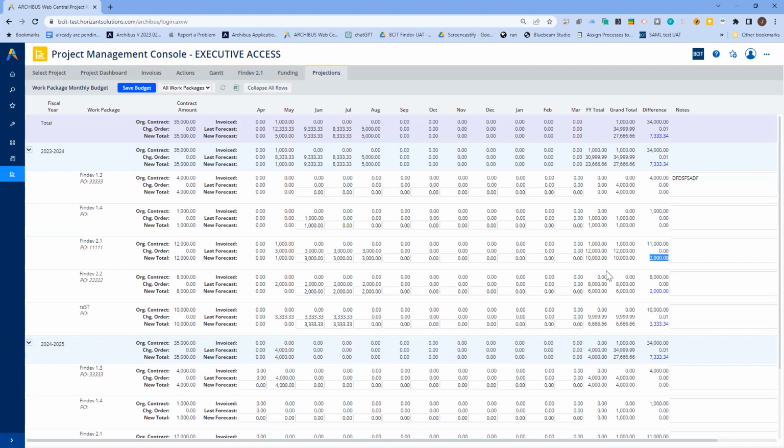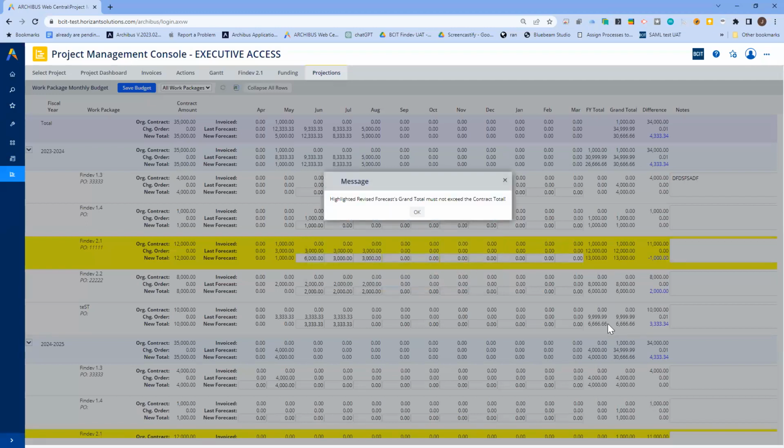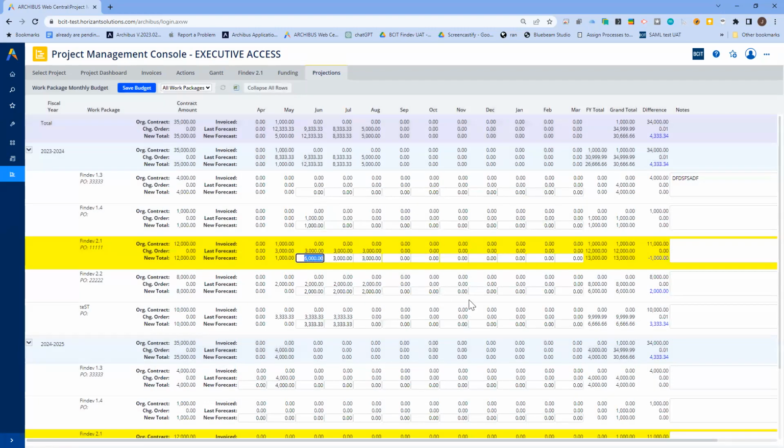You can allocate that to any future month. So you can increase, say, June from 3,000 to, let's do something that you can't do, let's increase that by 3,000, which you shouldn't be able to do because you only have 2,000. You hit save, or even click off this and press save. It'll give you this message saying, highlighted revised forecast grand total must not exceed the contract total. So we've exceeded it by $1,000, and you can see on the right-hand side it's negative 1,000. That means that you may have to make adjustments accordingly.